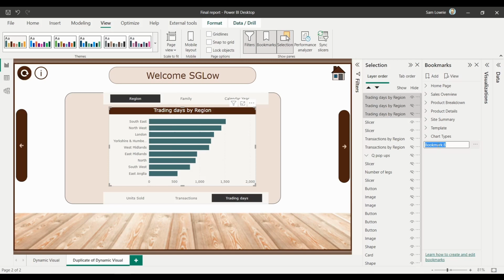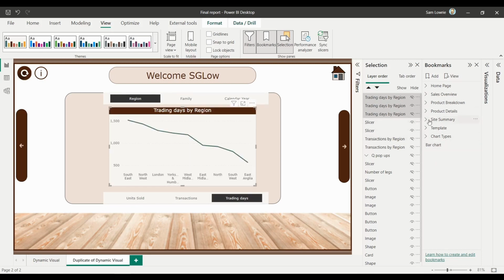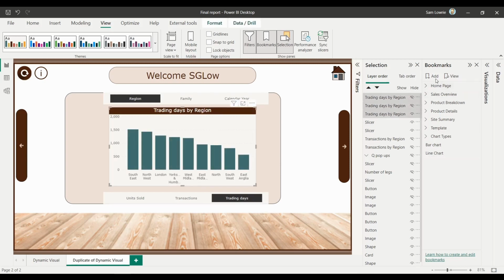Rename this to bar chart, and simply repeat for each of your visuals. Hide, unhide, make sure they're all selected, add a bookmark, selected visuals, untick data, rename it, this time to line chart, and then one more time, hide, unhide, select them all, add, column chart, untick data so it doesn't save filters, and change it to selected visuals so it's only saving the settings of the 3 I've got selected.